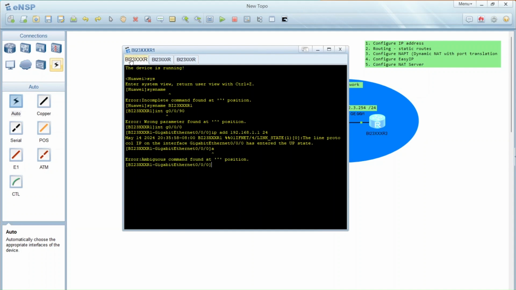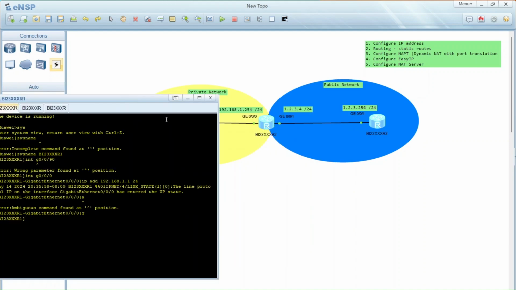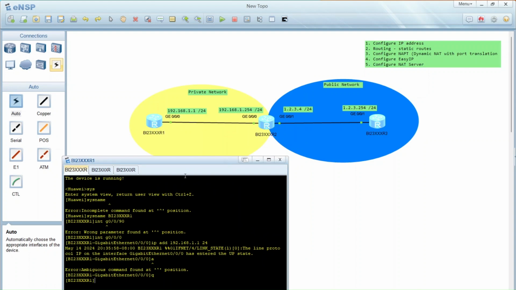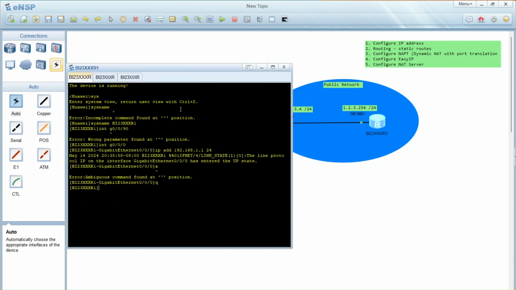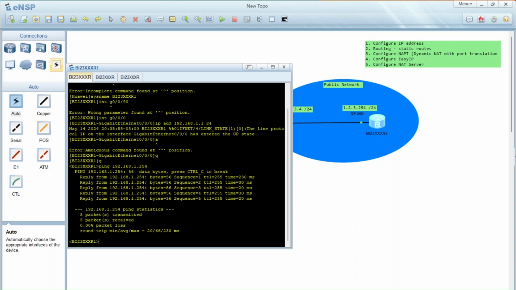If let's say now I try to ping, I quit, and on router 1 I try to reach router 2, whether it can or not, I will try to ping 192.168.1.254. Of course it can, right? Because they belong to the same network there.